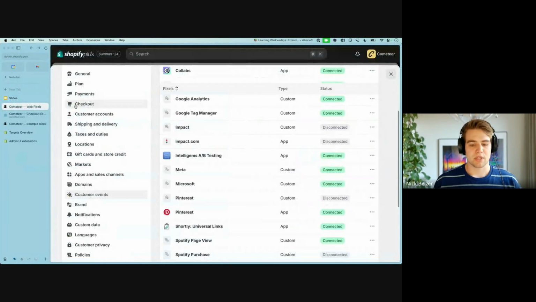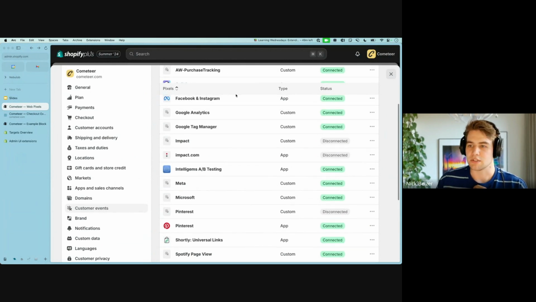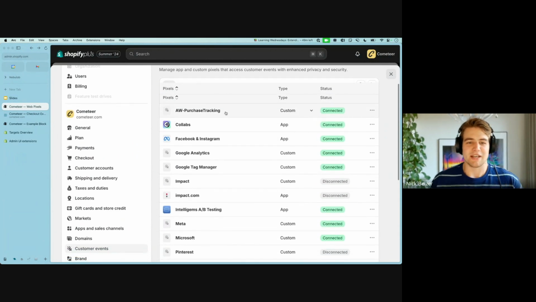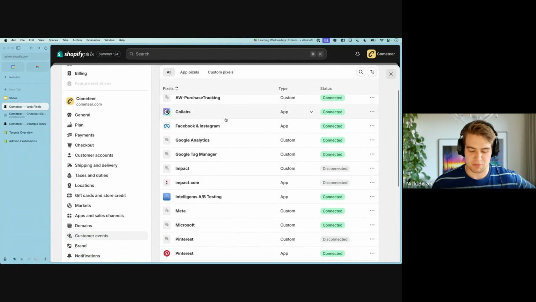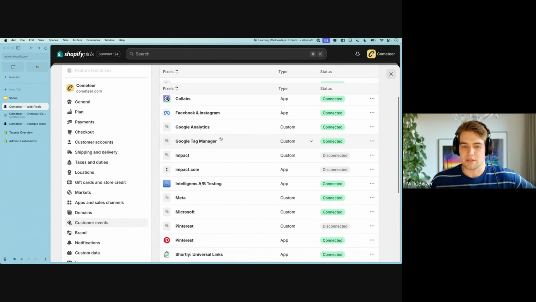So let me quickly open that up. I should have this here. As an example, just to give it a visual indication, it looks like there's a UI bug here. That's interesting. Anyway, you can see here these are the pixels we have installed on the Cometeer web store. There's a bunch of them here.